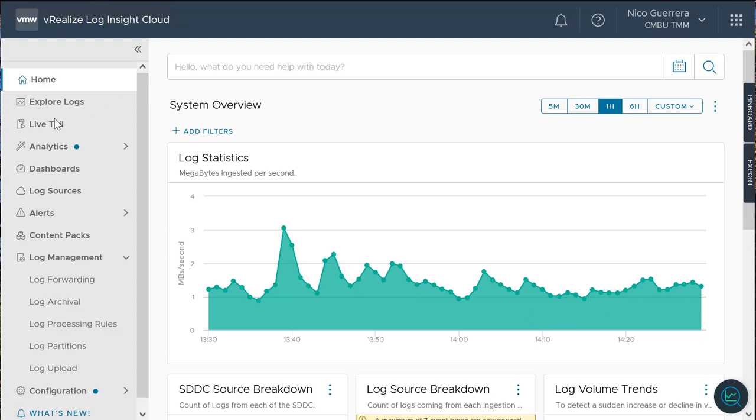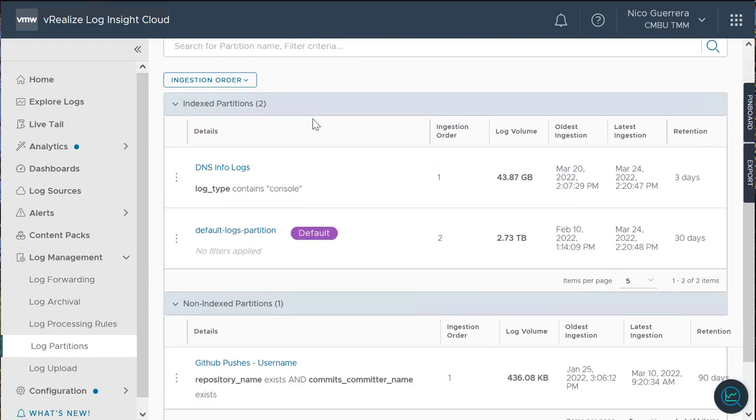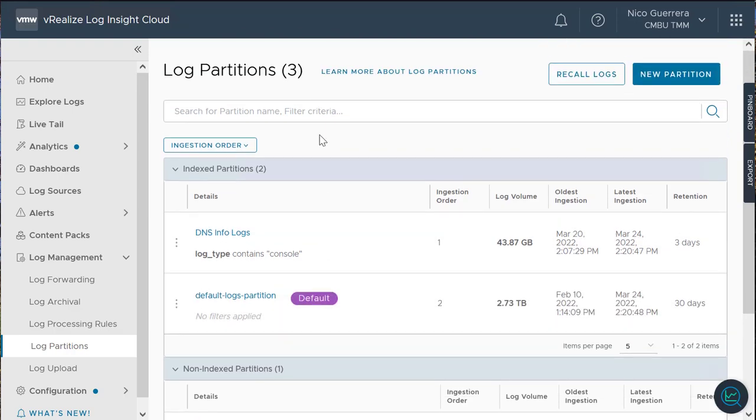So if we log into our Log Insight Cloud instance and go to our Log Partition section, we can see here that we have two kinds of partitions. We have index partitions and non-index partitions. Index partitions are standard high performance partitions that run on high performance AWS disk. It is very quick to run queries in these partitions, and all of your logs automatically go into the default partition if you have no other partitions.